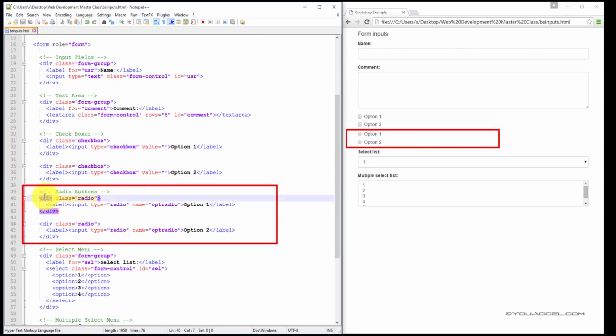To create a radio button, start with a div and set the class to radio. It's more or less the same as the checkbox. You can create a label and insert your input element right into the label. And keep in mind that the difference between a checkbox and a radio button is that with radio buttons, you typically only want the user to be able to select one option. For that reason, the name attribute is very important. When you give two radio buttons the same name, the user can only select one option.